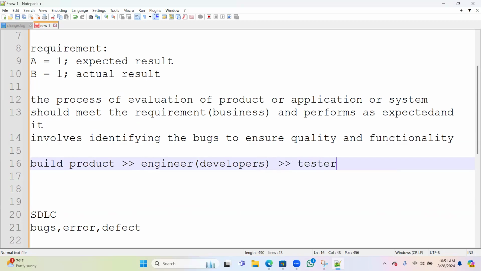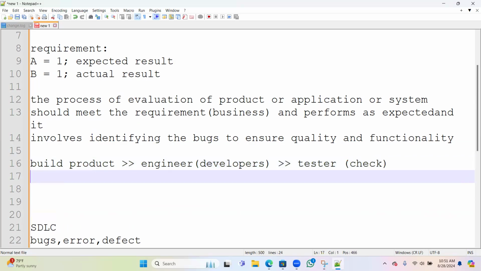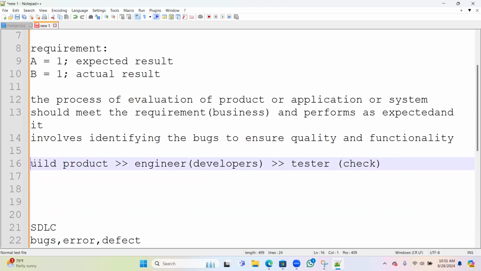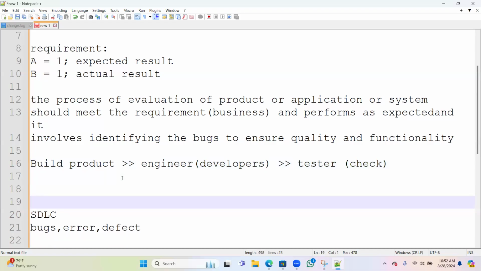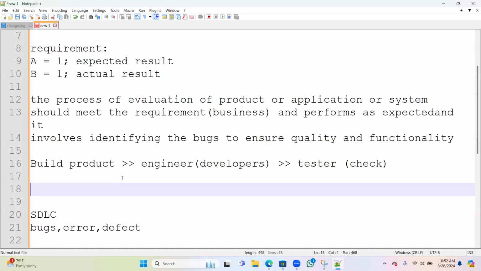So you are the tester who will check whether the product is working fine or not, or if you have any issues. For example, you launched a product and it has some issues. Because of that, in real time, any company might be losing money or the name of the company, because the product is not as good as expected. So it might not be possible.